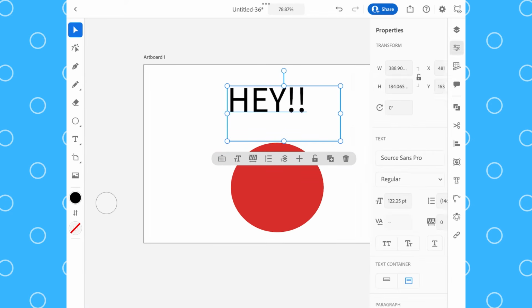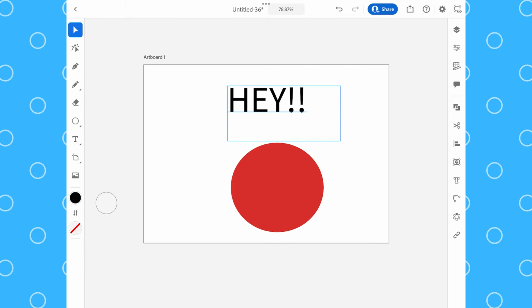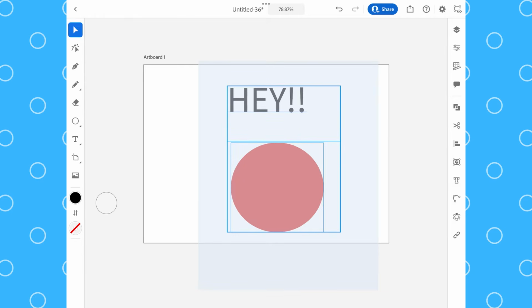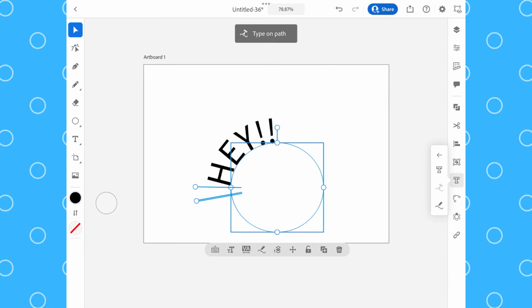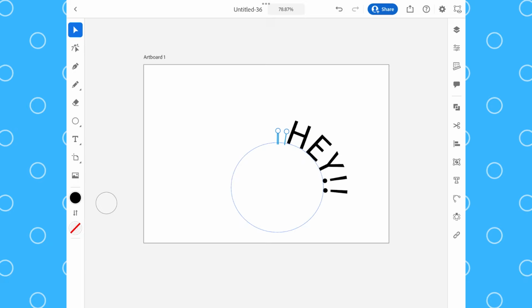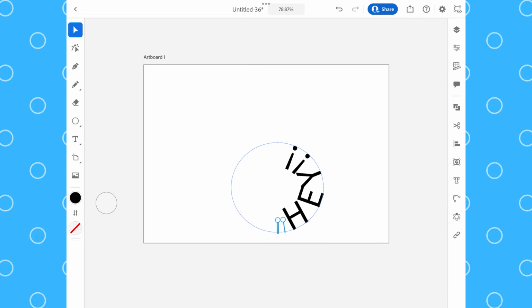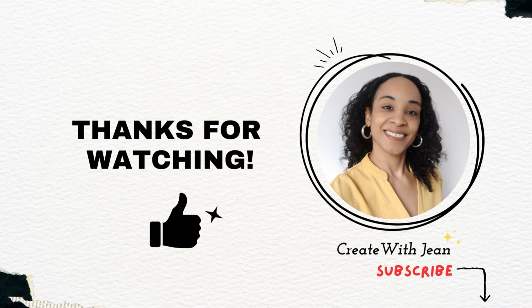And once you've done that, you just need to select both of these objects and then go to the type tool on the right and go to type on a path. And then you can just fiddle with the handles and get it to where you want it. If you want to bring it inside the circle, just drag it in. And there you go guys.